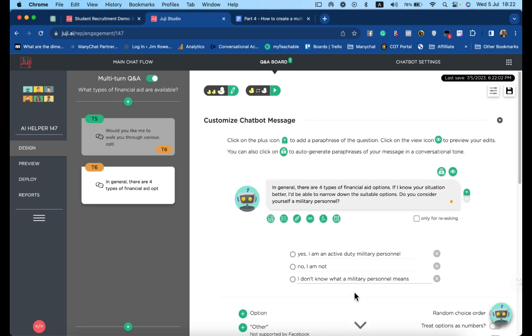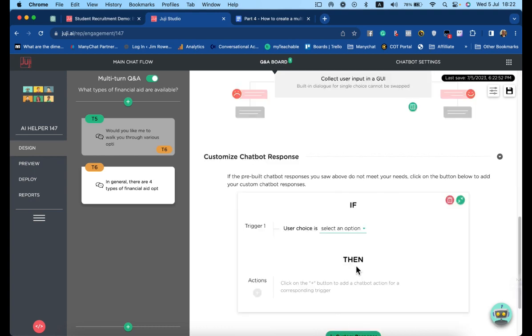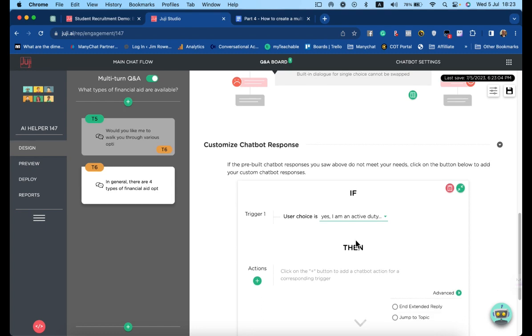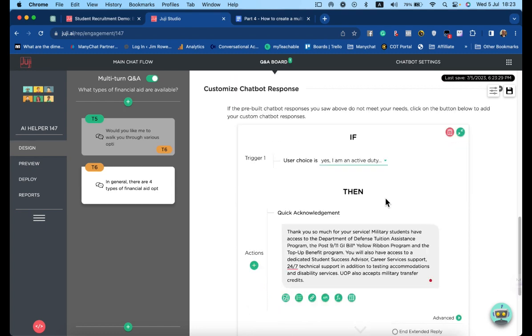You will now create 3 custom responses with triggers for each of the options. Set trigger 1 for this topic card to yes, I am an active duty military personnel. Add another action, quick acknowledgement. In the dialog window, type, thank you so much for your service.